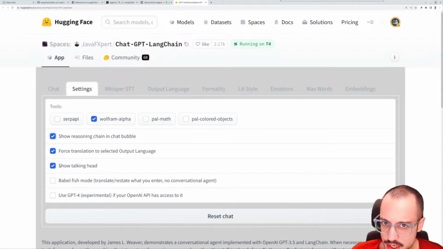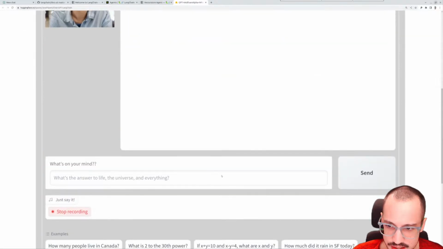Can I change this guy's face? This guy's face is a little creepy. Show reasoning chain in chat bubble. Oh, okay. I think this is what we want. So we can see inside its brain, right?